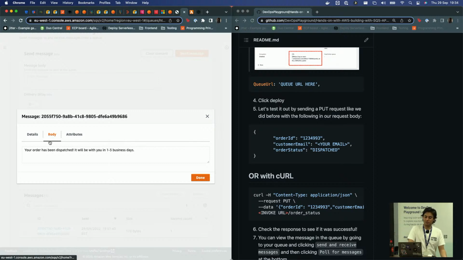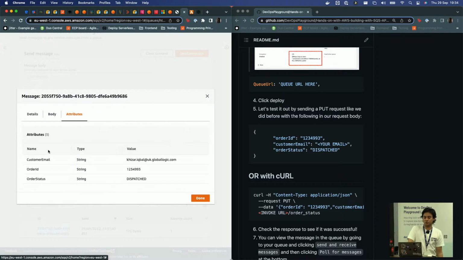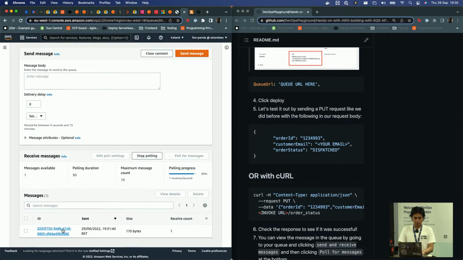The body of the message is "your order has been dispatched", because we set order status as dispatched in our request body. If you go into details, or go to attributes, you've got all the attributes attached to it. So that's my email there, order ID, and order status. This is all the metadata that I might need to process a bunch of messages. That's cool.